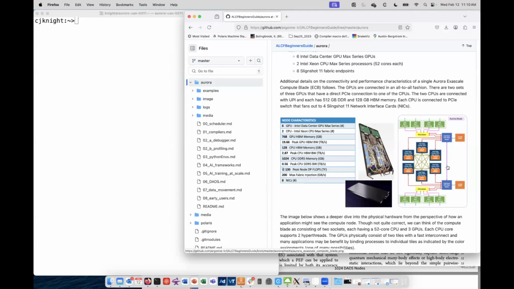The CPUs have a fast connection between them. The CPUs are connected to a PCI switch, and then that's how they get out to the four NICs. And so, in some sense, you can divide the node in half, and try to think about how to leverage resources in that manner. And again, a lot of memory on the CPU side, both traditional DDR and HBM.